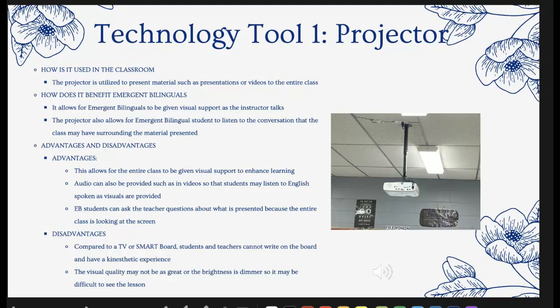And it also allows for emergent bilingual students to listen to the conversation that the class may have surrounding the material presented. This allows for emergent bilinguals to see the visual right in front of them, and they can access this with the class and see how the class is discussing this lesson. And now advantages and disadvantages.